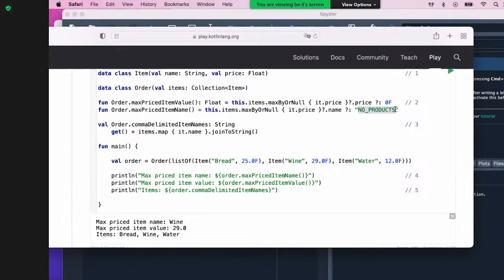Okay, it's the same as the other one. You get the maximum item based on its price, then get the price. If you don't have the price, give 0F. So this is the same. The maximum value based on price. Get the name. If no name, give no product. If there is one, then get it out.